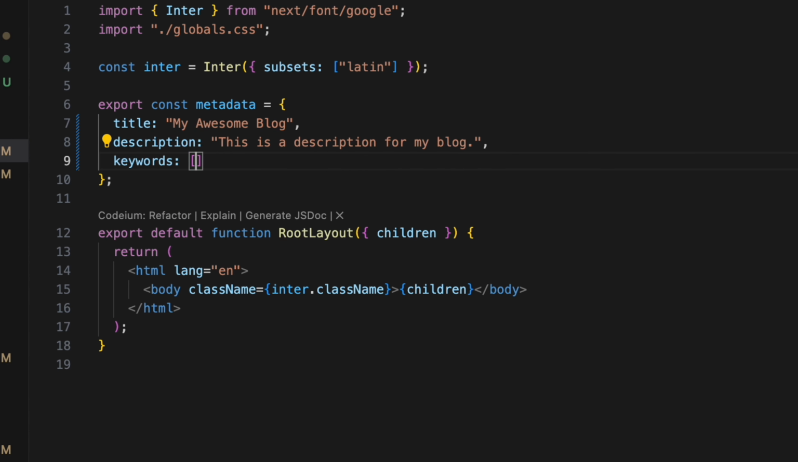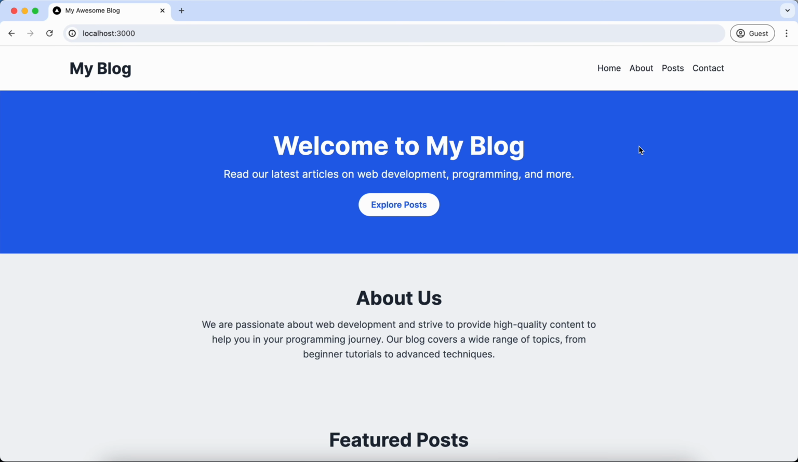Keywords also have similar placements like title and description. You can put a few in the root layout.js file and also add page-specific keywords to every endpoint's page.js file. If we check in the browser's elements tab, we can see the keywords meta tag present there.